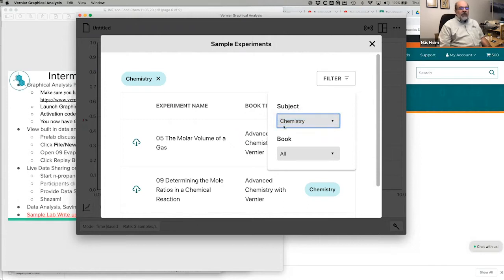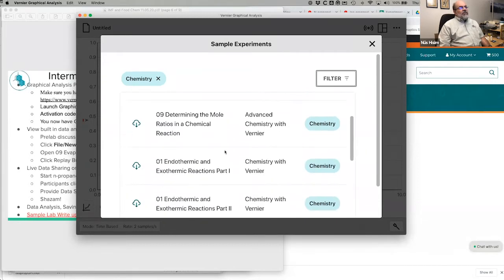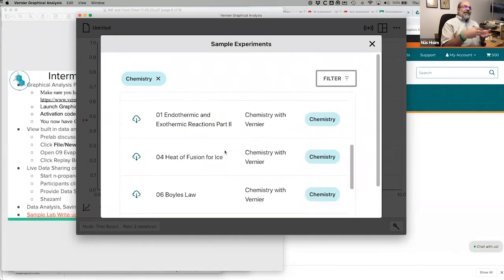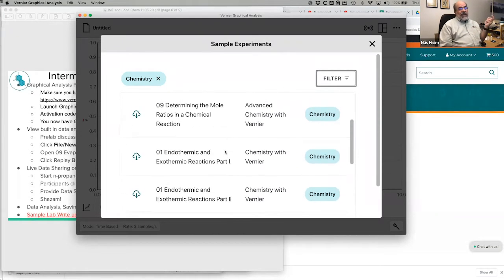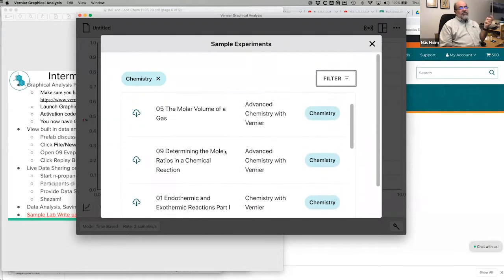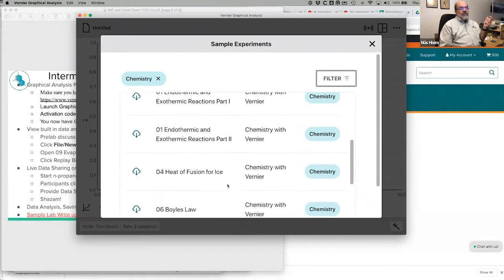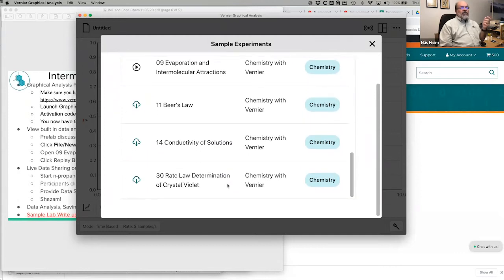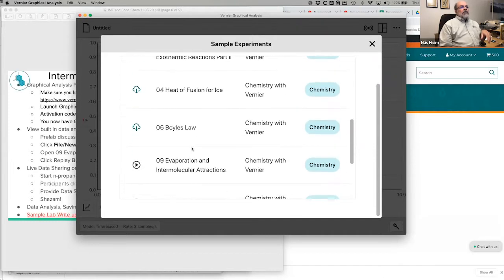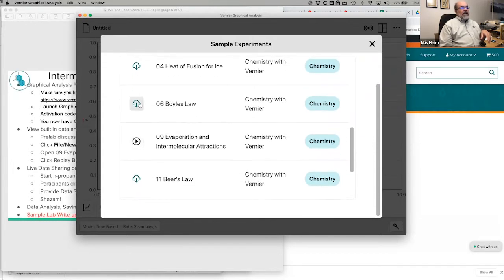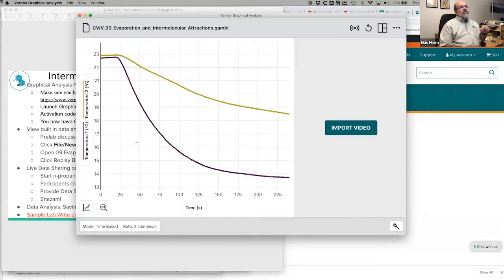So we can look at what's available for chemistry. If you look down this list, a number of experiments are now included in Graphical Analysis, kind of like Logger Pro, including the one we're going to do today. If you scan down here, there are experiments from Advanced Chemistry and experiments from Chemistry with Vernier, and eventually there may be some others. The one we're going to look at today is called Evaporation and Intermolecular Forces. So if you're at this point, go ahead and open that. You may have to download it, which should only take a few seconds.